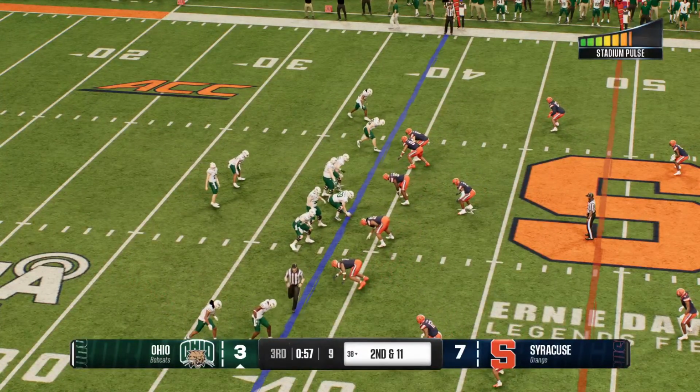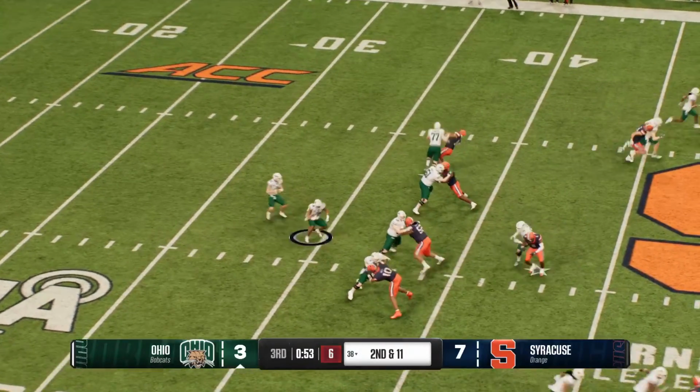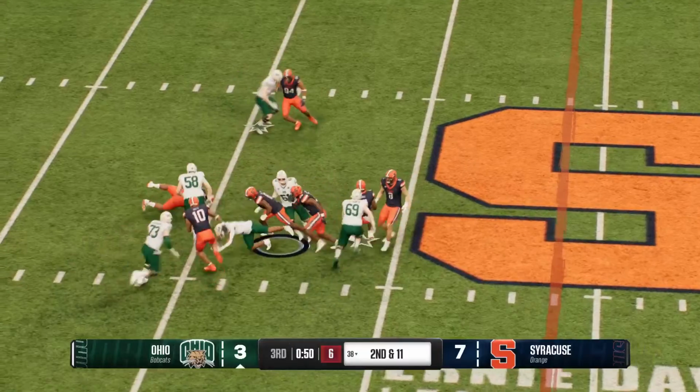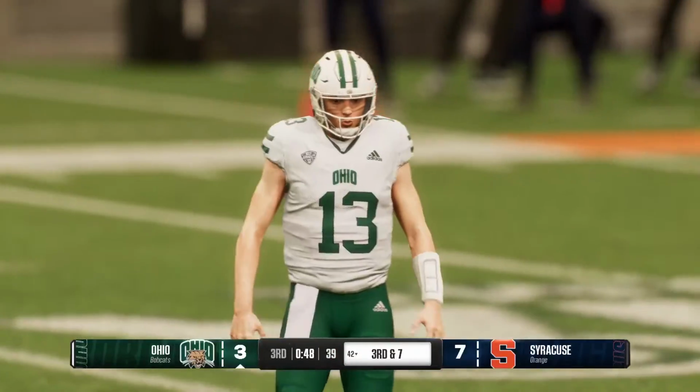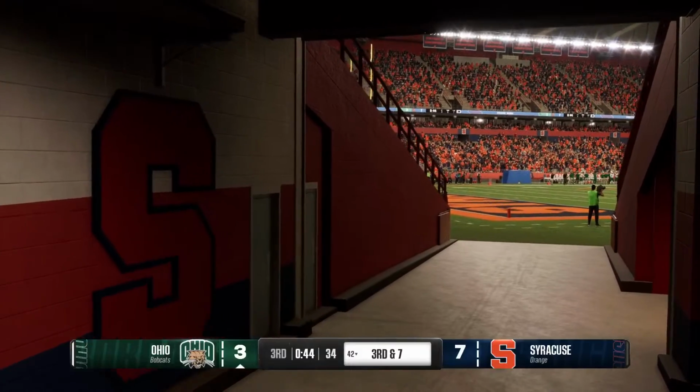Not a productive first down play. Lost one on that last one. It's second and 11. On the ground, it's Hunt. Running with power. Pretty good effort on that one to work his way up to the 42.